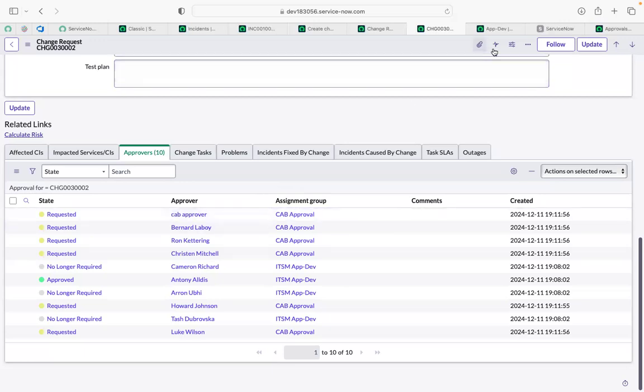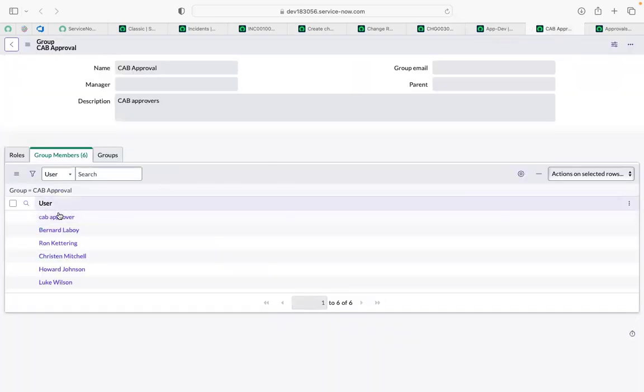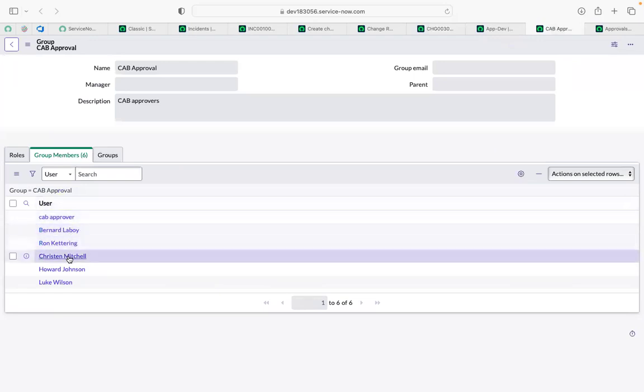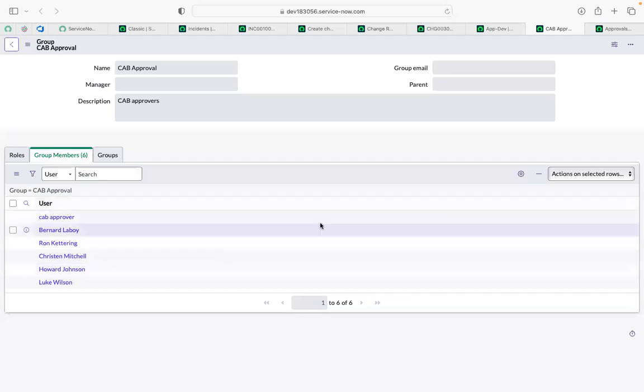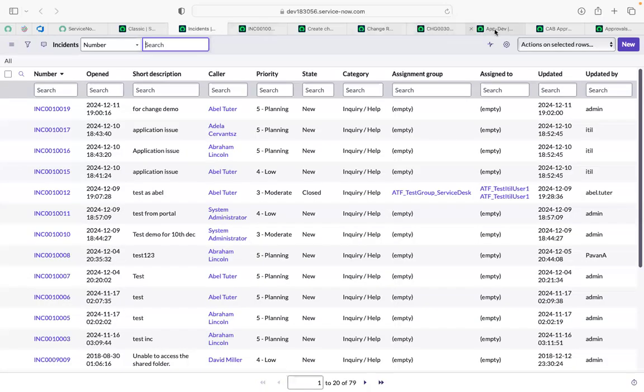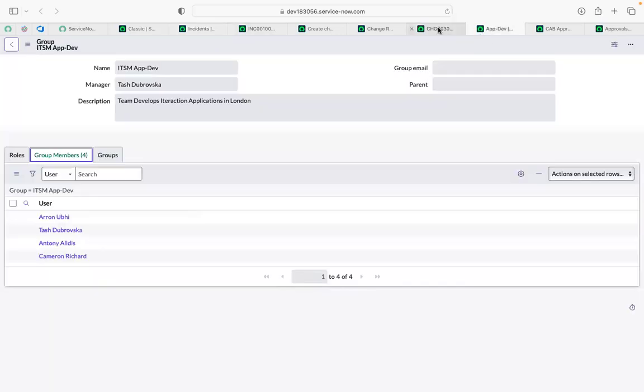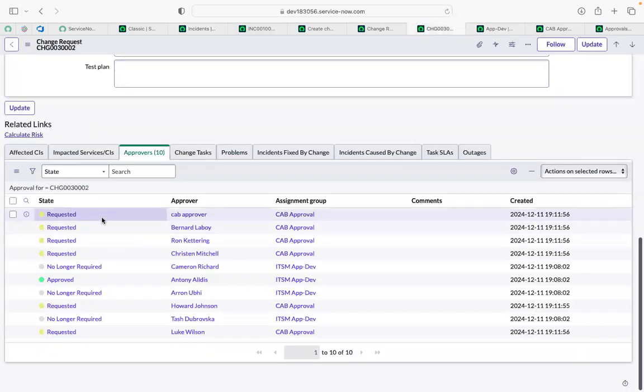I mean, we already discussed this. CAB approval is nothing but change advisory board. There are 1, 2, 3, 4, 5, 6 members available. On these six members, you need to impersonate as someone else. Then you need to... Usually what happens is they need to approve the request, right? So if you can see, guys, am I able to approve this request?